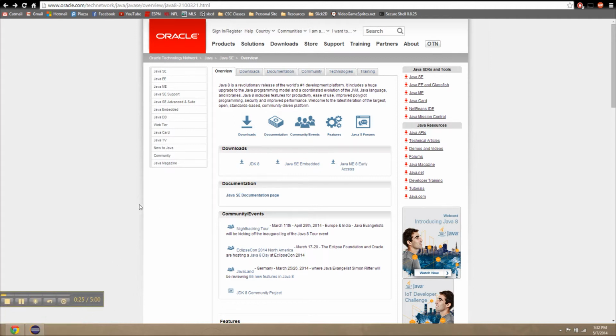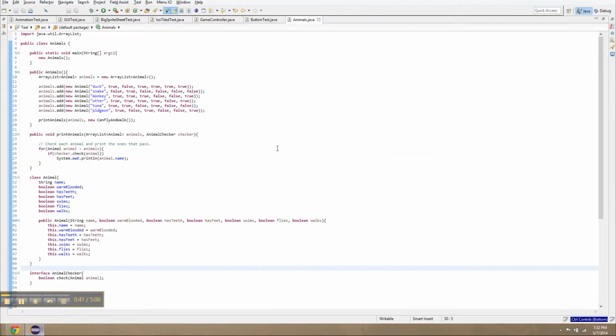So let's get started. I have recently installed JDK 8, which is the newest version, as well as the newest stable version of Eclipse, which is Luna, and which also completely supports the new Java 8. So that's what I'll be using for this demonstration.